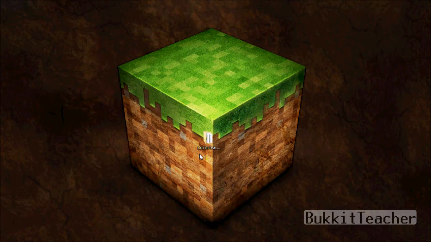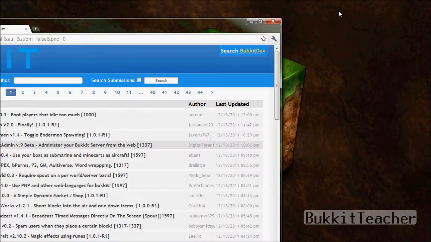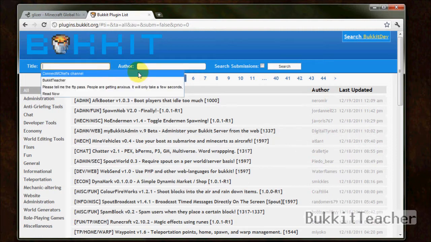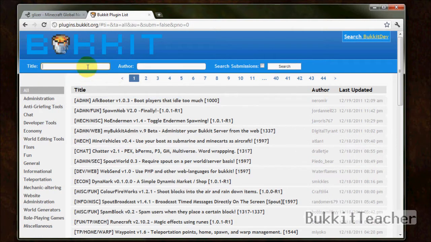First off, we're going to need the .jar file for the Glizer plugin. So we're going to open our web browser. I got mine right here. And head on over to plugins.bukkit.org. We've seen this page before in our recent tutorials. So let's search Glizer.